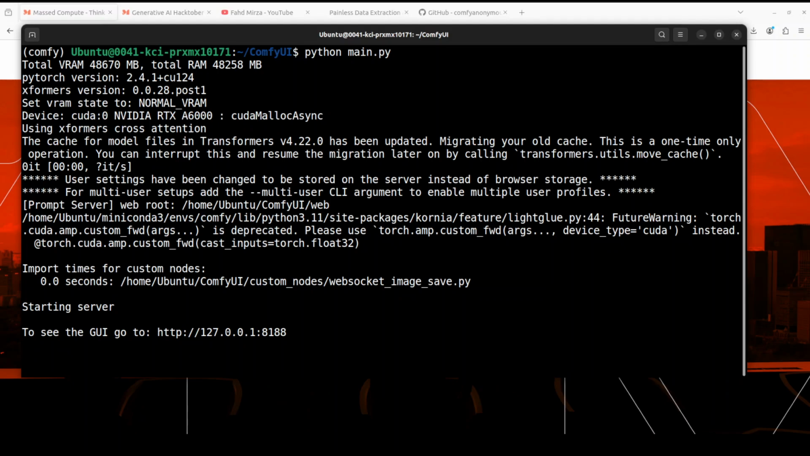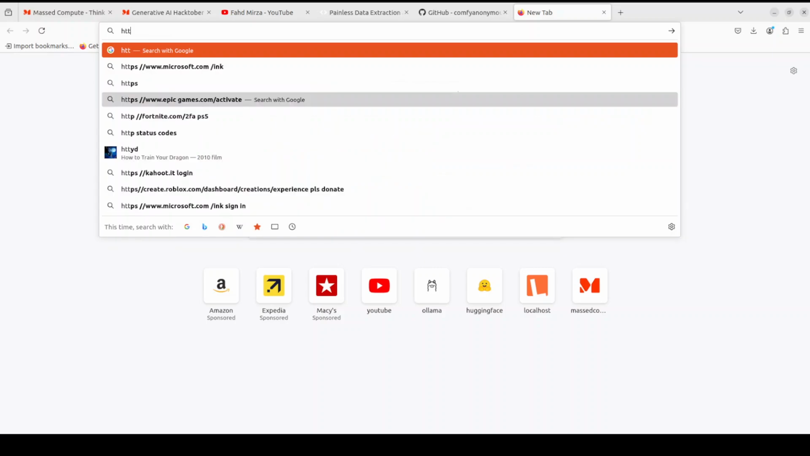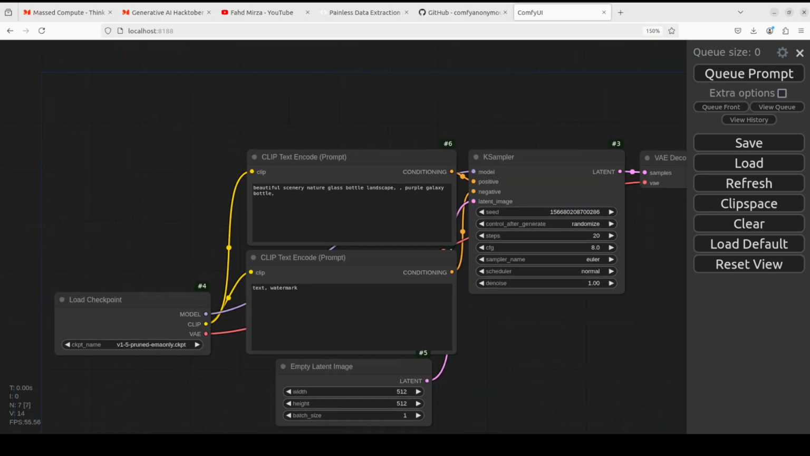So let's go to our localhost and access it on port 8188. And as soon as you access it, you see that we now have ComfyUI installed and running, and this is a default workflow which is already loaded. Now let me first show you what that is.